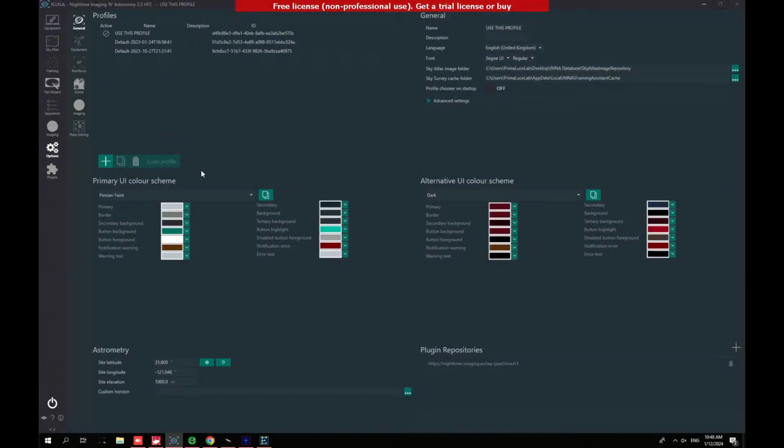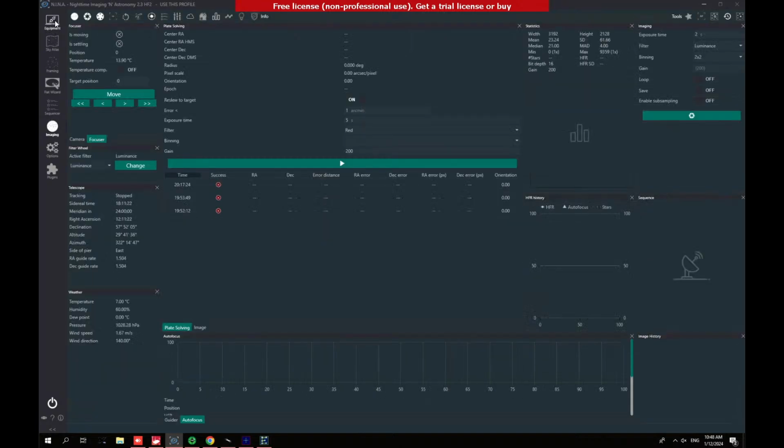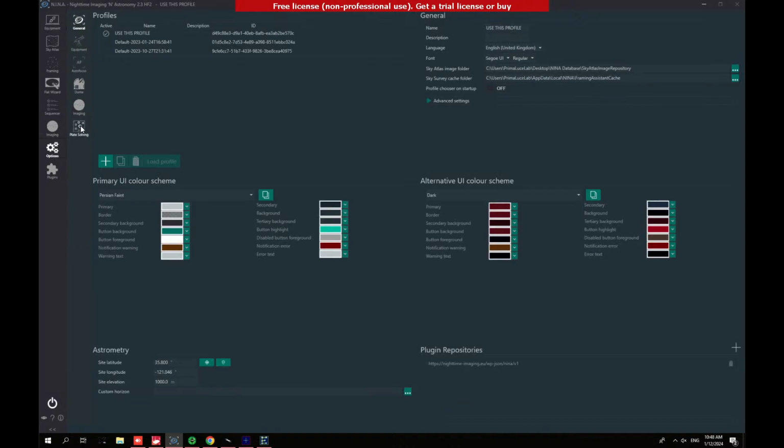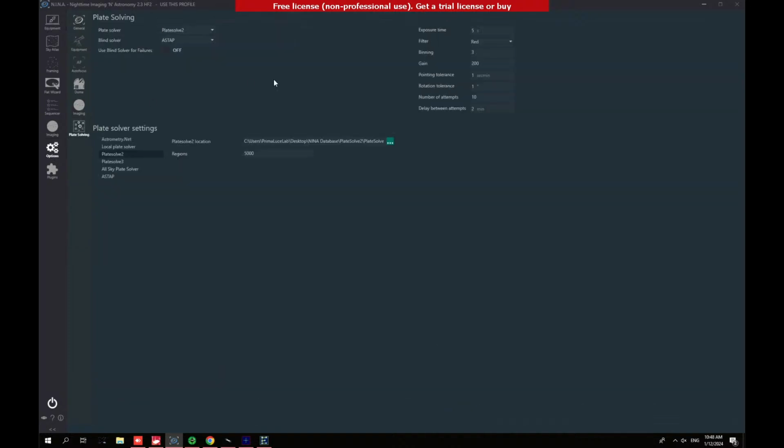If you want to do plate solving, you're going to go... I'm sorry. We were actually there. You go equipment. I'm sorry. Options. Plate solving. This is where things get a little weird. So under plate solving, you have to decide what plate solver that you want to use. There's a few of them. There's astrometry.net, local plate solver, plate solve 2, 3, all sky plate solver, and ASTAP.